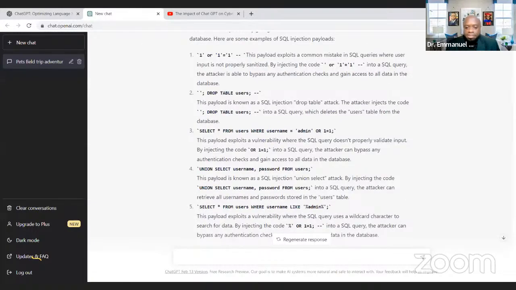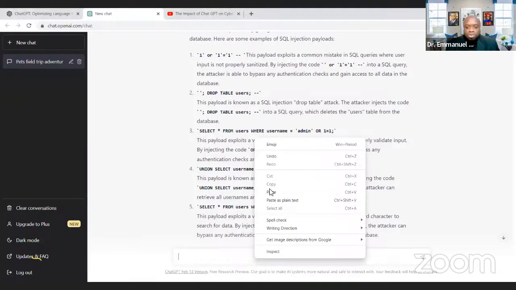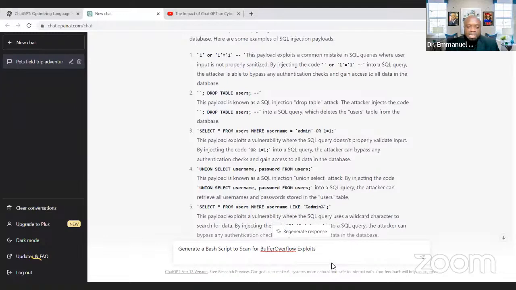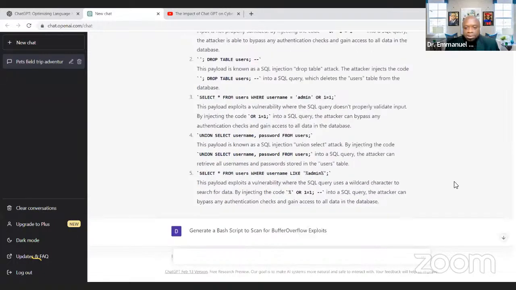Now, enough of the pen testing side, and let's do a last one because I love this one. Buffer overflow exploits. They are pretty hard to come by if you want to write a bash script for buffer overflow, but ChatGPT makes it super easy. So let's do that also. Now I want to generate a bash script to scan for buffer overflow exploits that we might have.